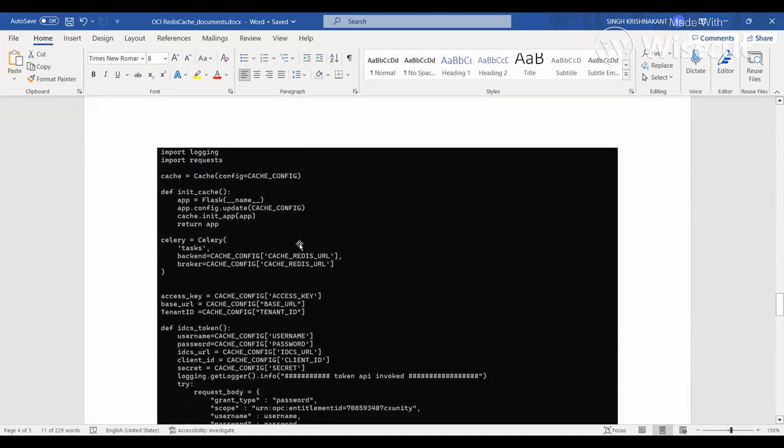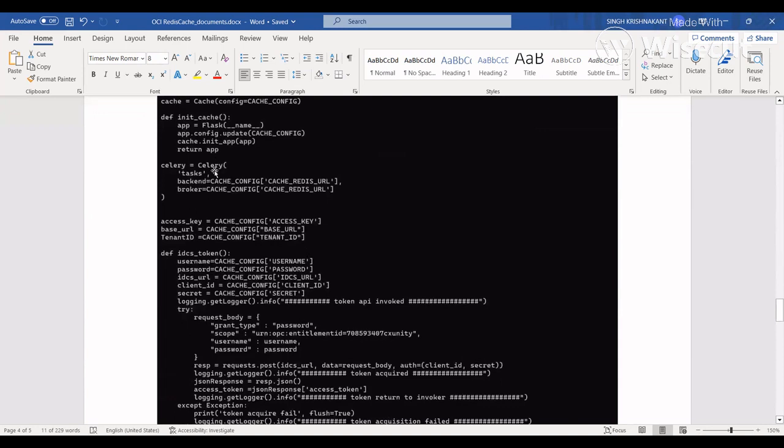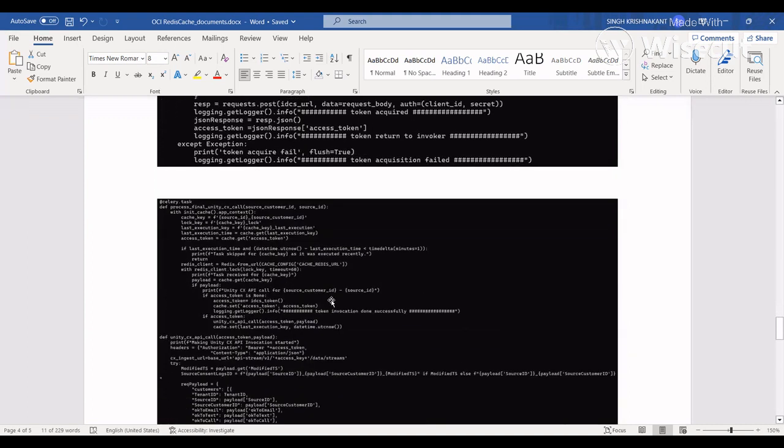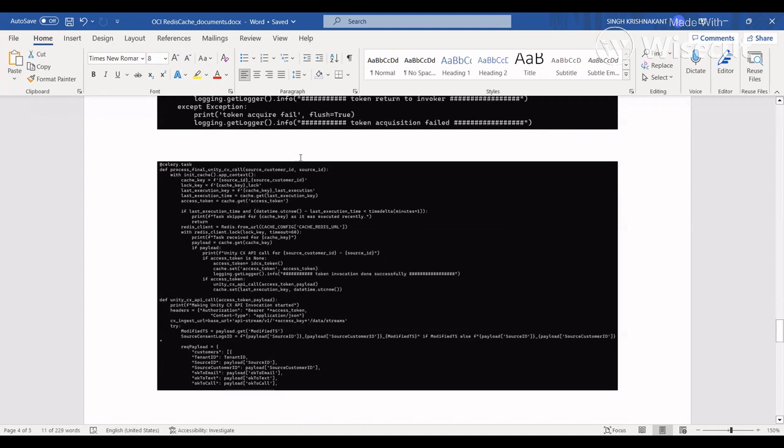So this is task.py. Here you can see the Celery task. From there, every 1 minute, all the requests will come here. And we have this token concept, for making the call to CX. We have to first acquire a token, that is OAuth 2.0. Once we have the token, then we are making the call to Unity CX. Otherwise, Unity CX will not accept that call. And this is all about the Celery task, how it works.